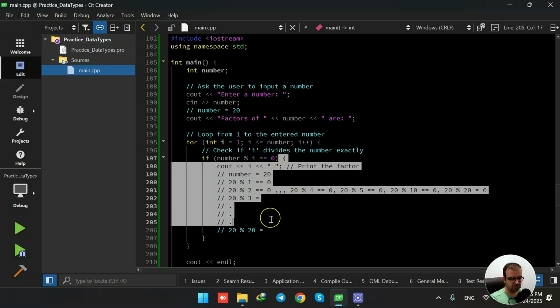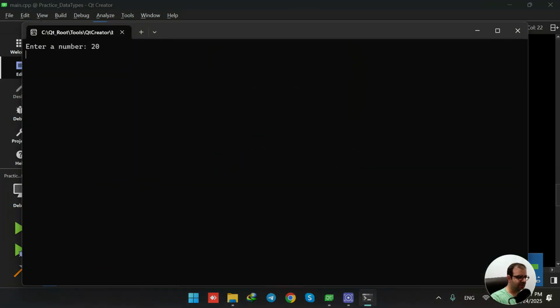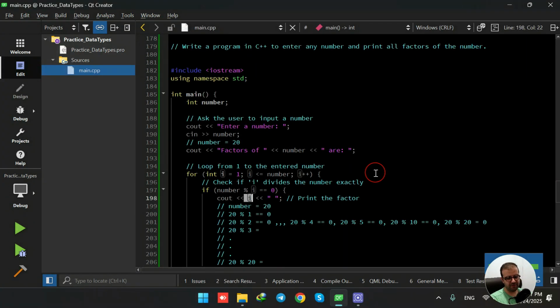Therefore, we are not going to enter this part, and we are not going to print the 6 in the output. This is why when we type down 20, we see 1, 2, 4, 5, 10, and 20. So this is how we can find a factor of any number in C++.